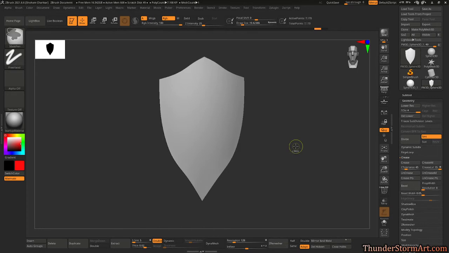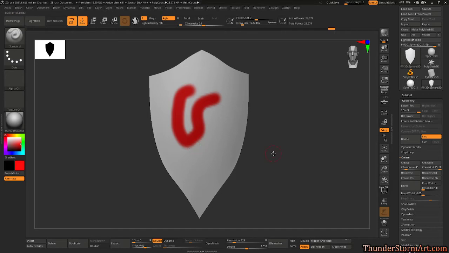For example, if I Control D one more time, okay, I'm up to 5. Now it's going to look a little bit smoother. You can still see a little bit of this pixelation right here.